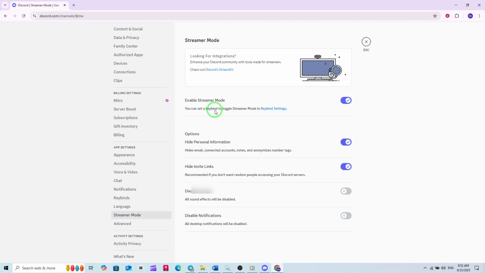That's all it takes. With Streamer Mode enabled, you can focus on your content without worrying about exposing personal details. Remember, you can always return to these settings to make changes or disable Streamer Mode when you're done streaming.